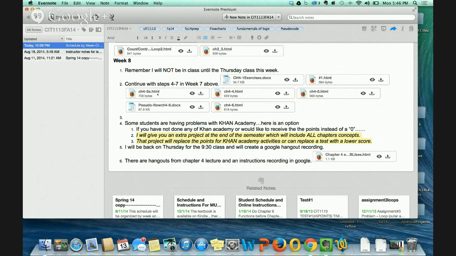Then there's chapter 4-3. I don't know why it says 3A. I'm not sure why. But there's 4, 5, and then there's the pseudocode and flowchart for number 6 and the JavaScript for number 6. And some students were having trouble when they download them. They didn't realize you can't just double click, it'll open it straight up in the browser. If you right click, you can open it in your text editor, and then you can actually see the code for those problems. And we can go through any of them that you want to.